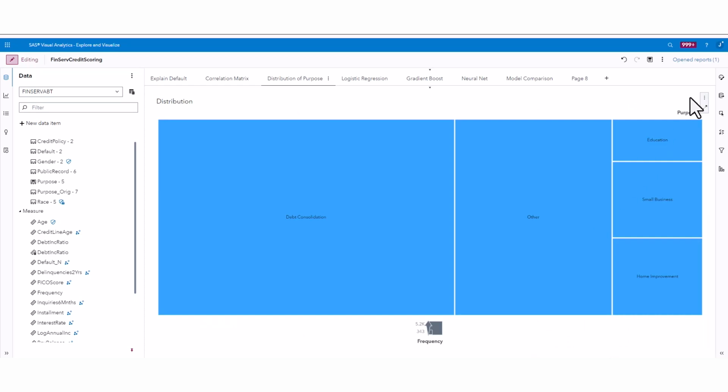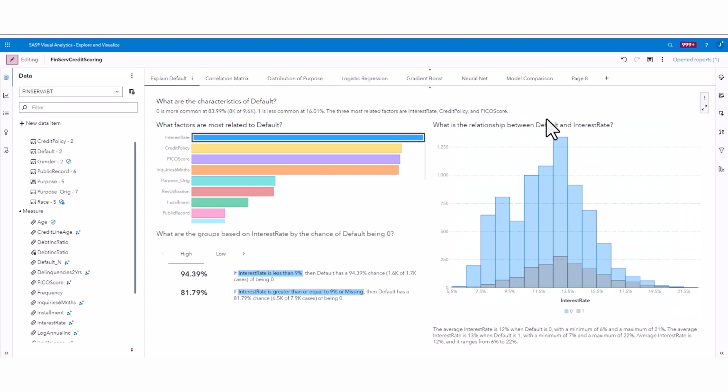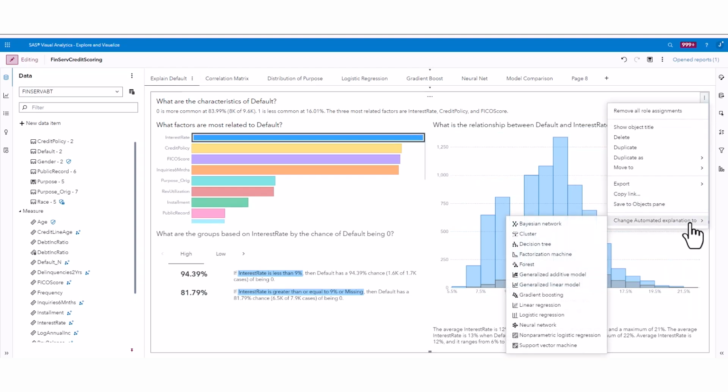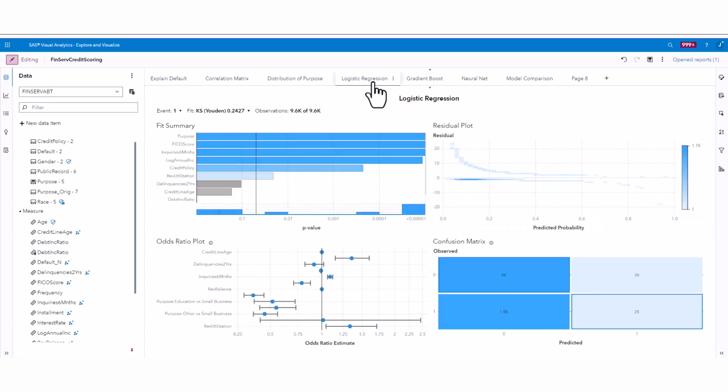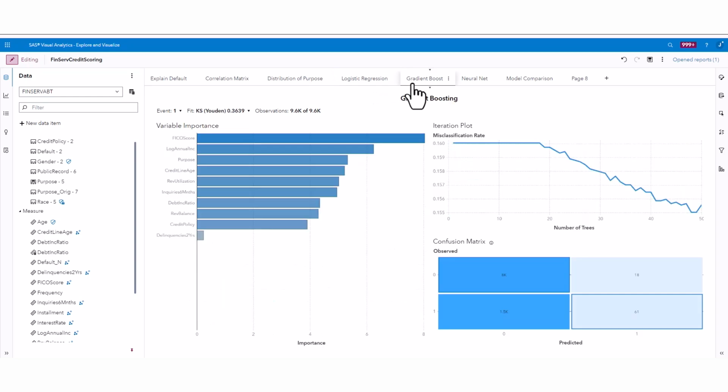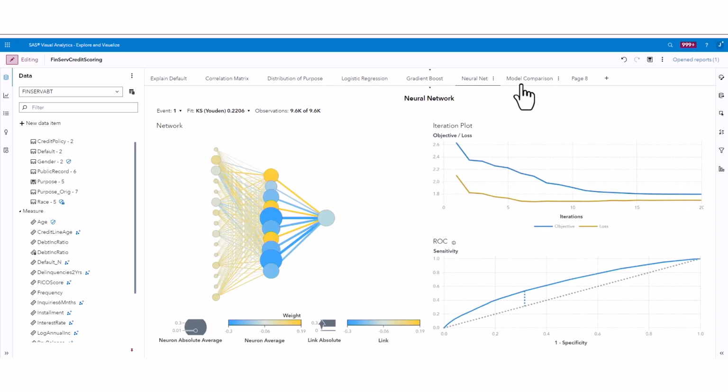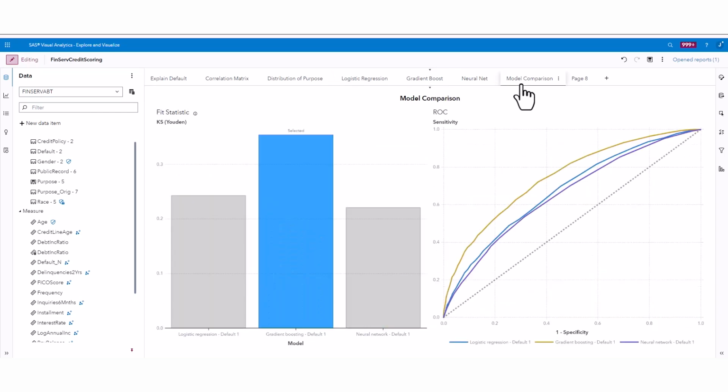But remember, our goal is to build a model that predicts loan default. And we can do that right here inside of Visual Analytics. We can go back to that automated explanation of our default variable, and we can choose between a number of different modeling techniques that are available, again, with the click of a button. We can then easily look at the results of those models, and we can do a model comparison to choose the best fit for this loan default use case that we're going after.